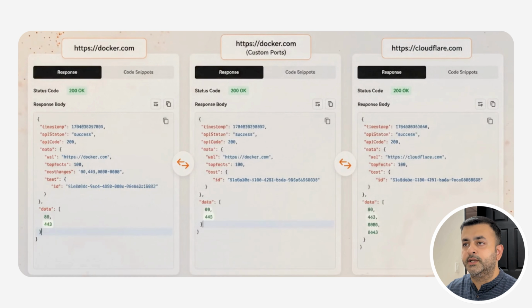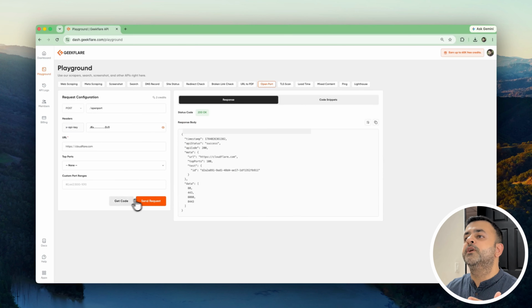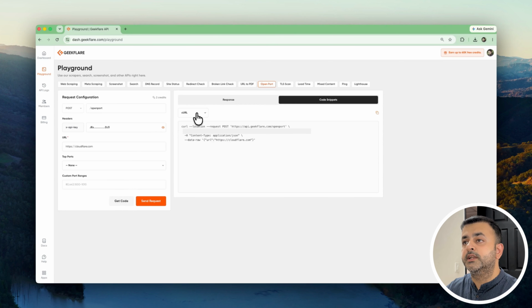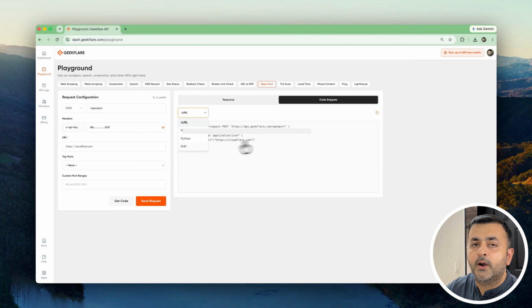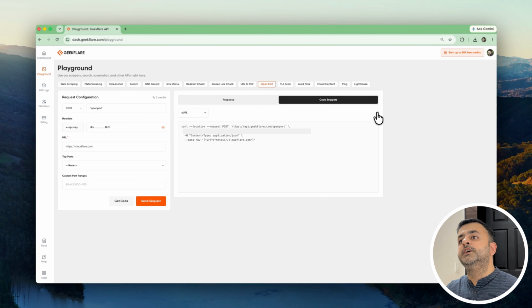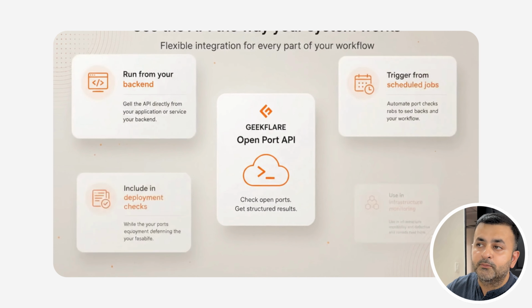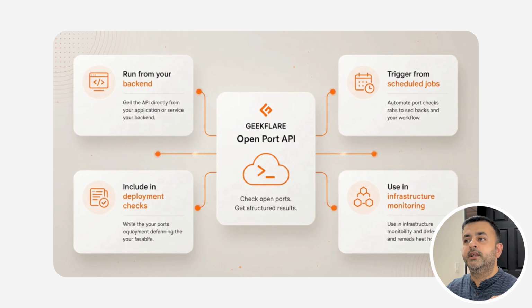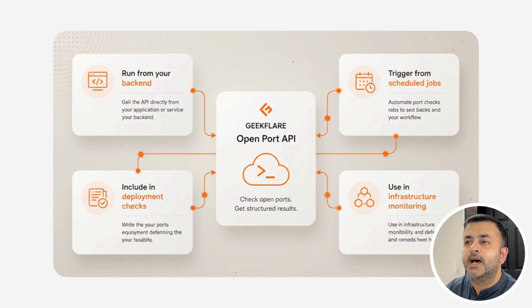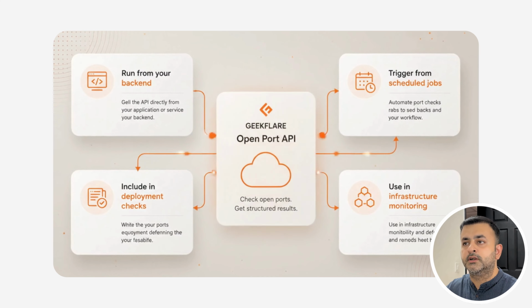Once you have got the request the way you want it, click Get Code. Geekflare generates the request in multiple programming languages, so you can drop it straight into your project. From there, it's just another API call. You can run it from your backend, trigger it from scheduled jobs, include it in deployment checks, or use it as a part of your infrastructure monitoring.